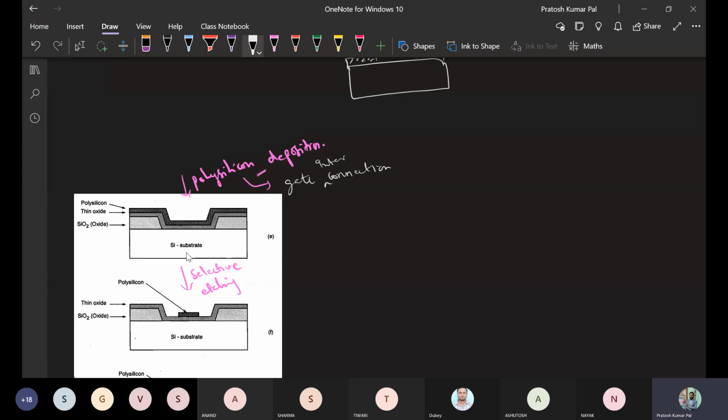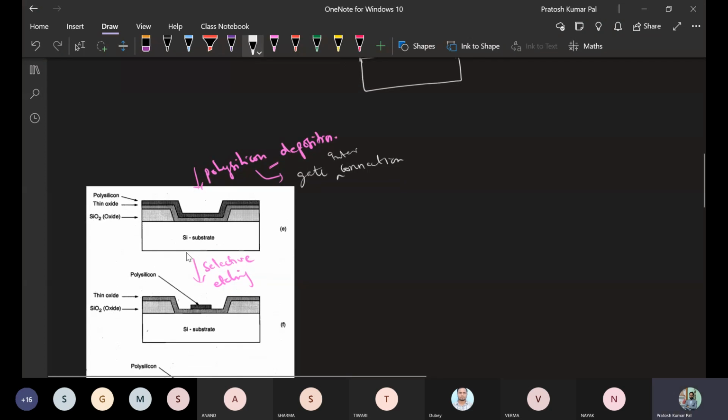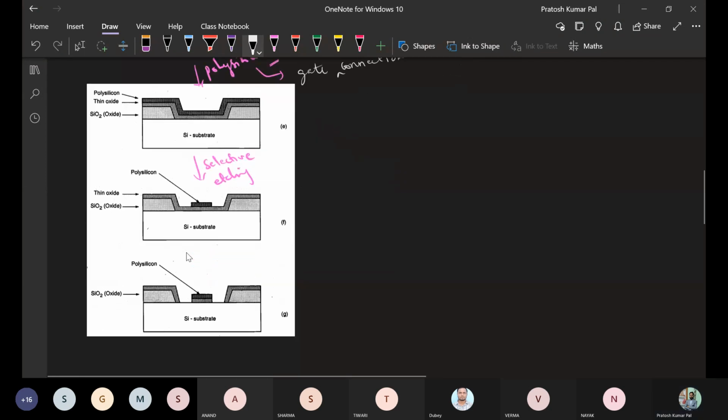It is like a conducting material, and below this there will be an oxide. So the oxide should be only below the gate contact. This is polysilicon, that is the gate contact, so below that only the thin oxide should be there. The remaining thin oxide we will be removing. So from the next step, again we will be performing the etching.